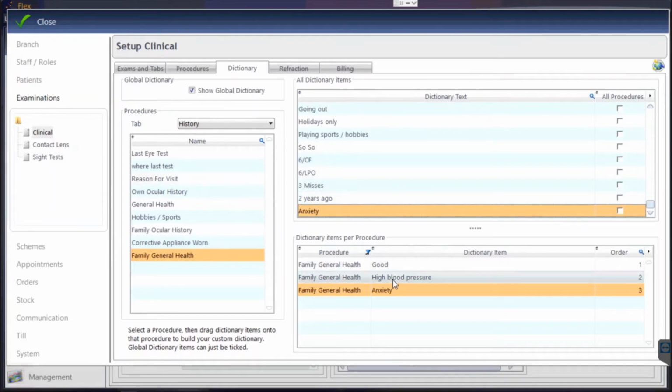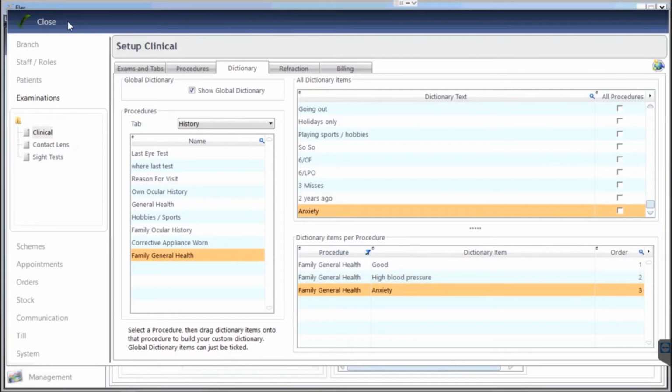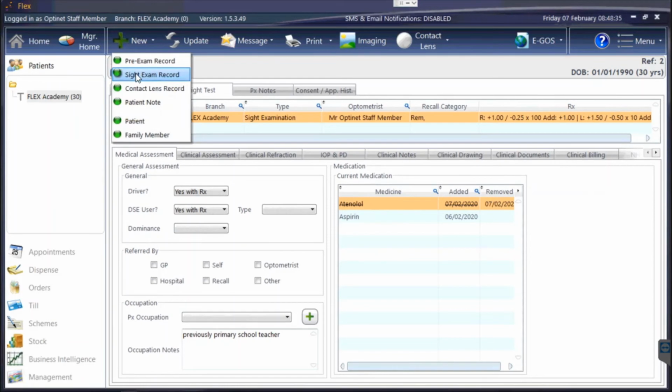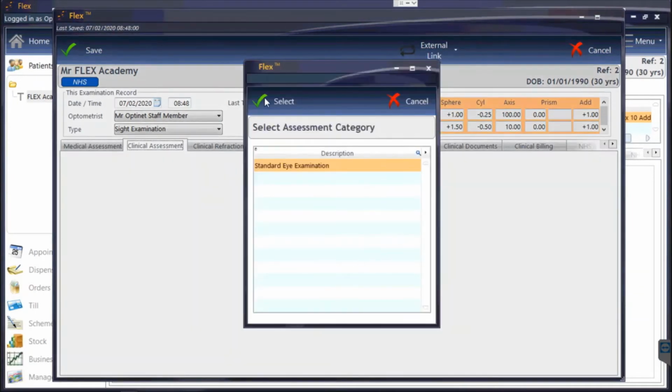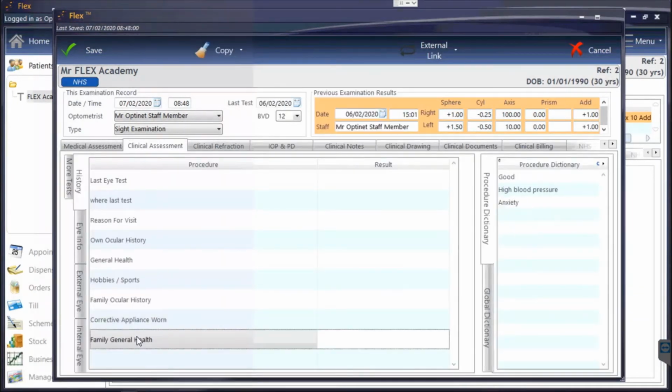Let's just have a quick look at how that appears in the front end of Flex in our site exam. It will only be available in new episodes moving forward. Obviously any in the past won't be affected by this. But if I click to clinical assessment now, then we've got family general health that I've just added and the answers which I'd put in as well.